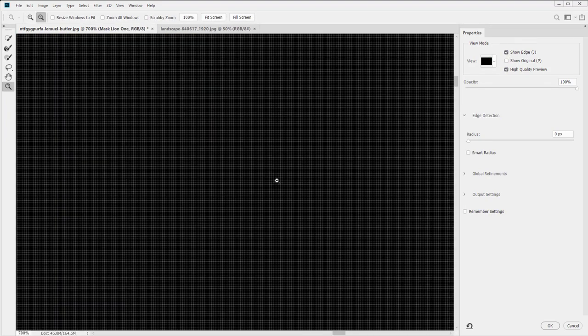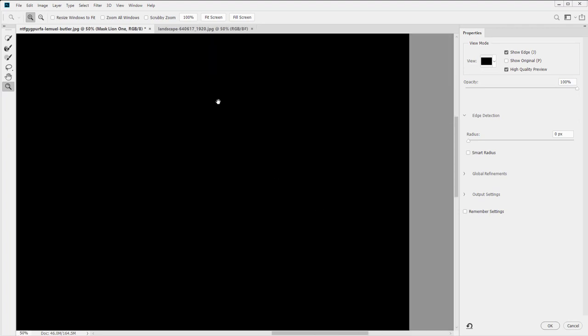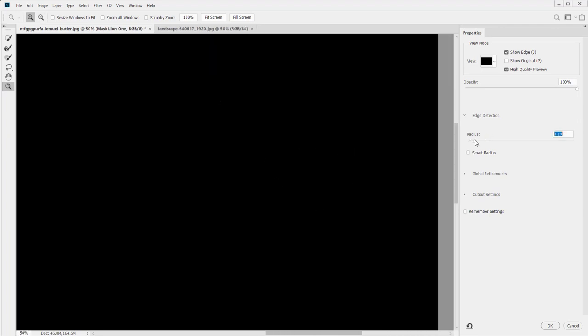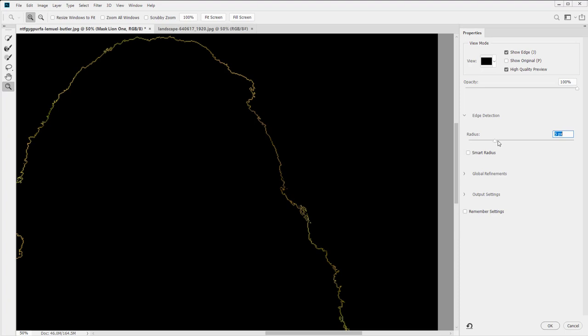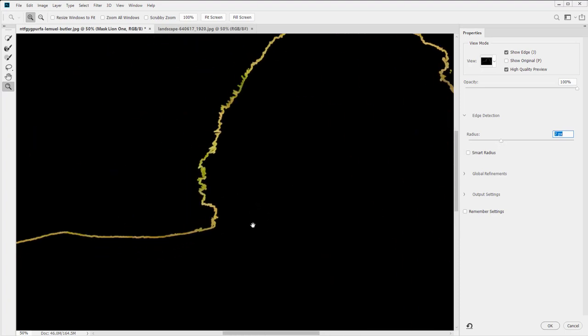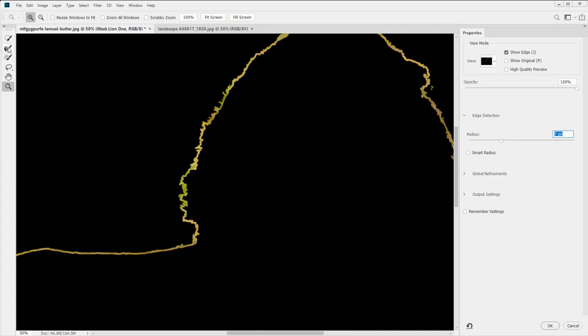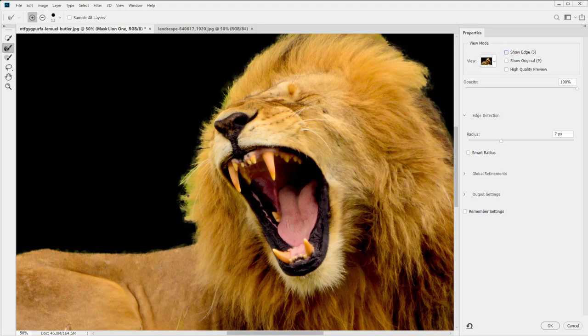Whoops. Just going to Alt click a whole bunch of times and get out there. Now notice that it dropped the radius back down, so I'm going to crank this back up. And it's trying to pick out the edge. So great, but what's that going to do for us? Well, with the Refine Edge brush tool here, let me take off the Show Edge, we can do something really cool.